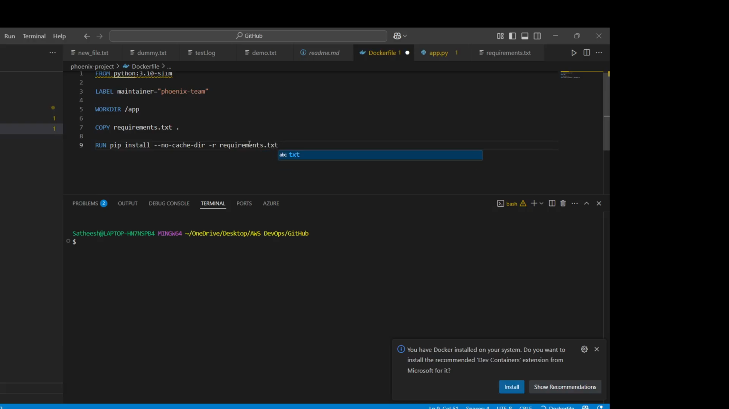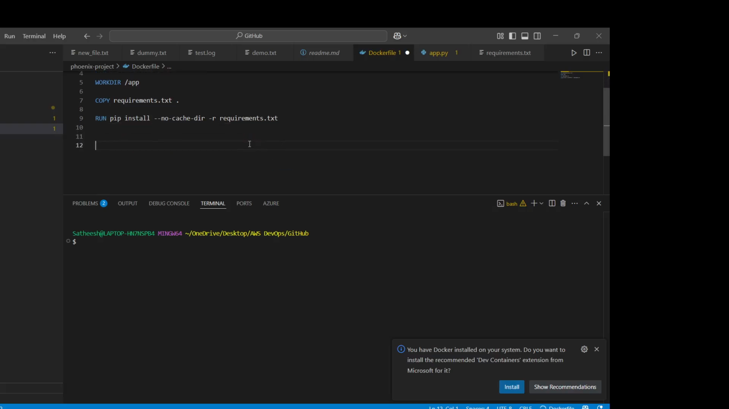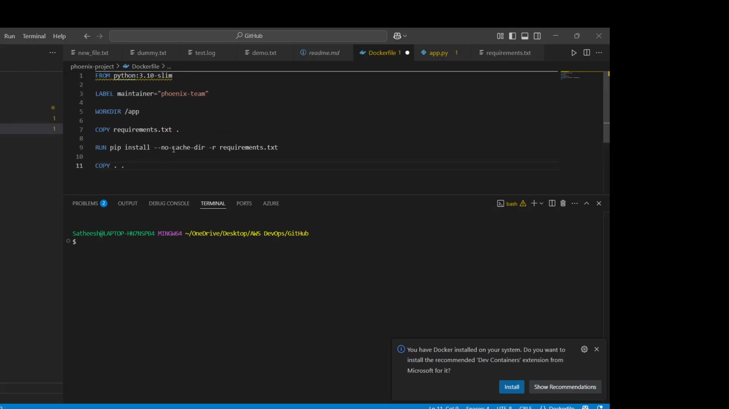Okay, requirements.txt. And then the next command would be COPY . . Okay. What it does is it copies the files: the first dot represents the current folder in the physical machine, and the second dot points to the inside of the virtual container that we are going to run.